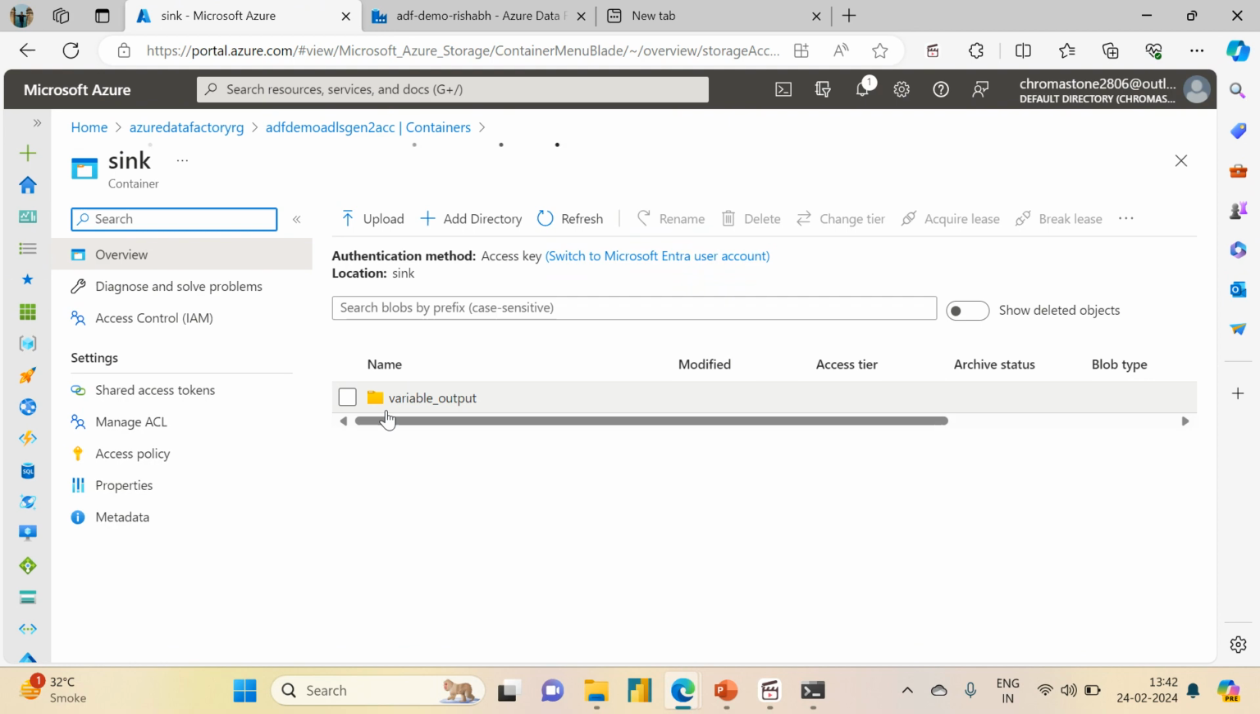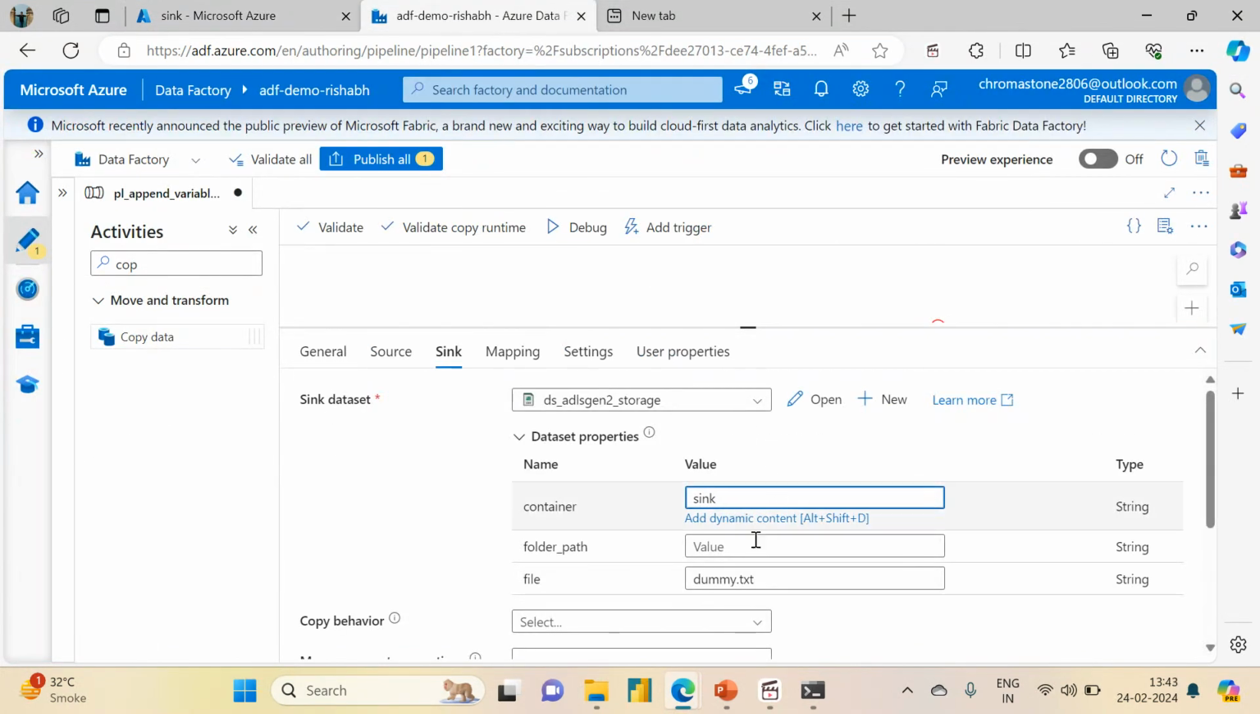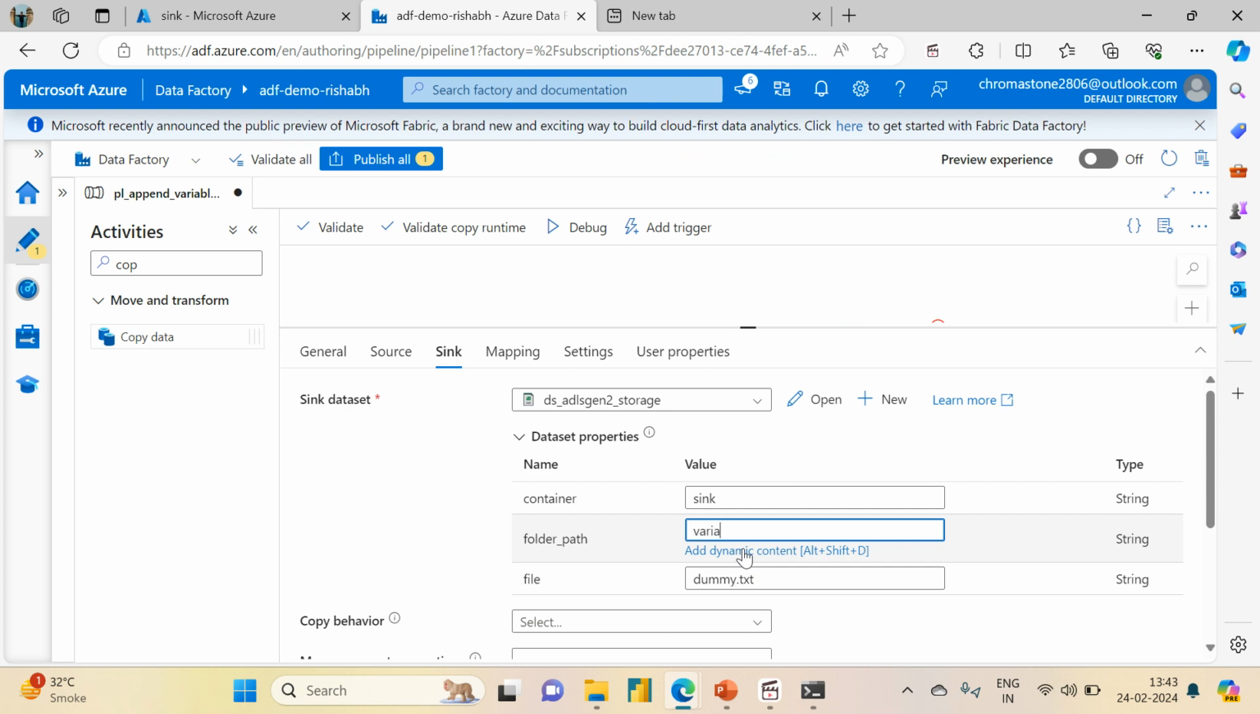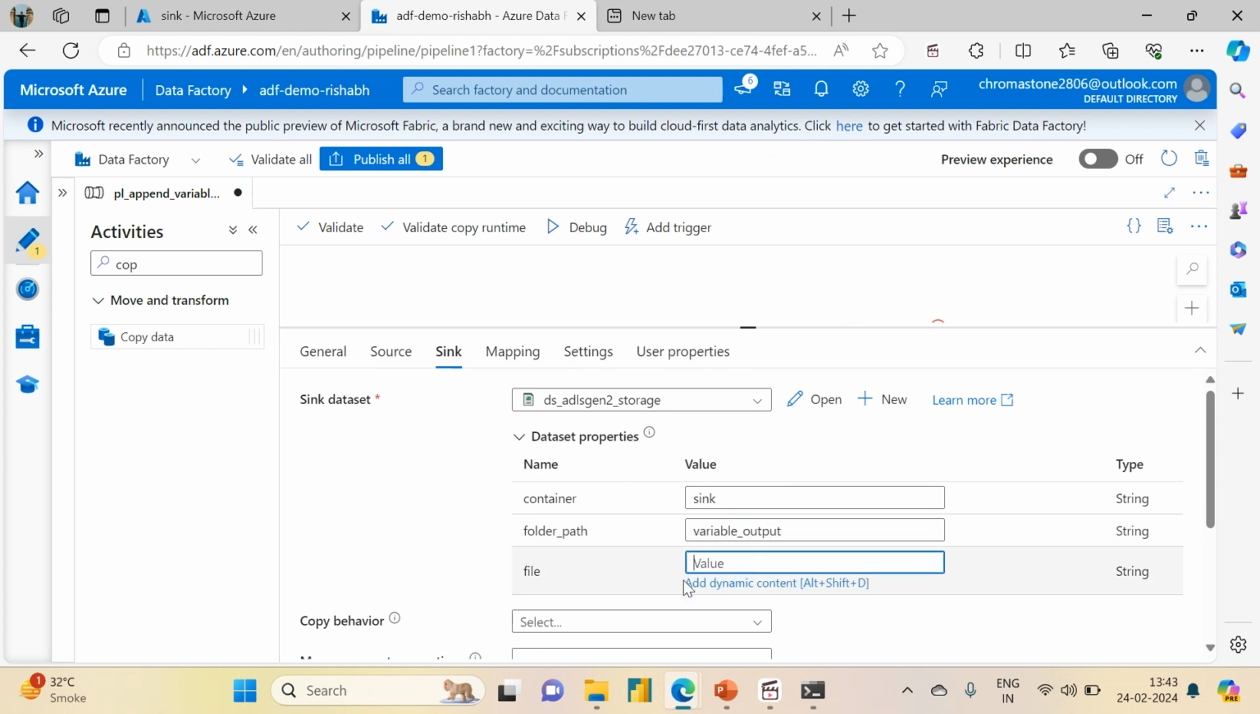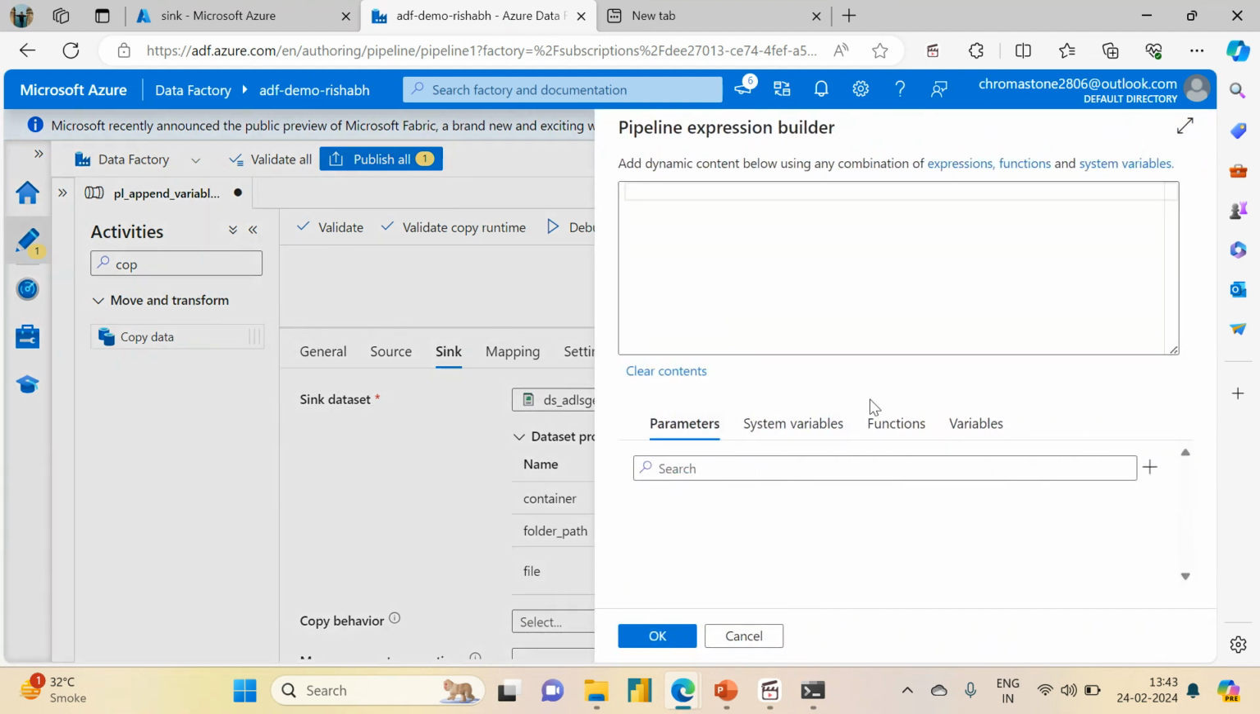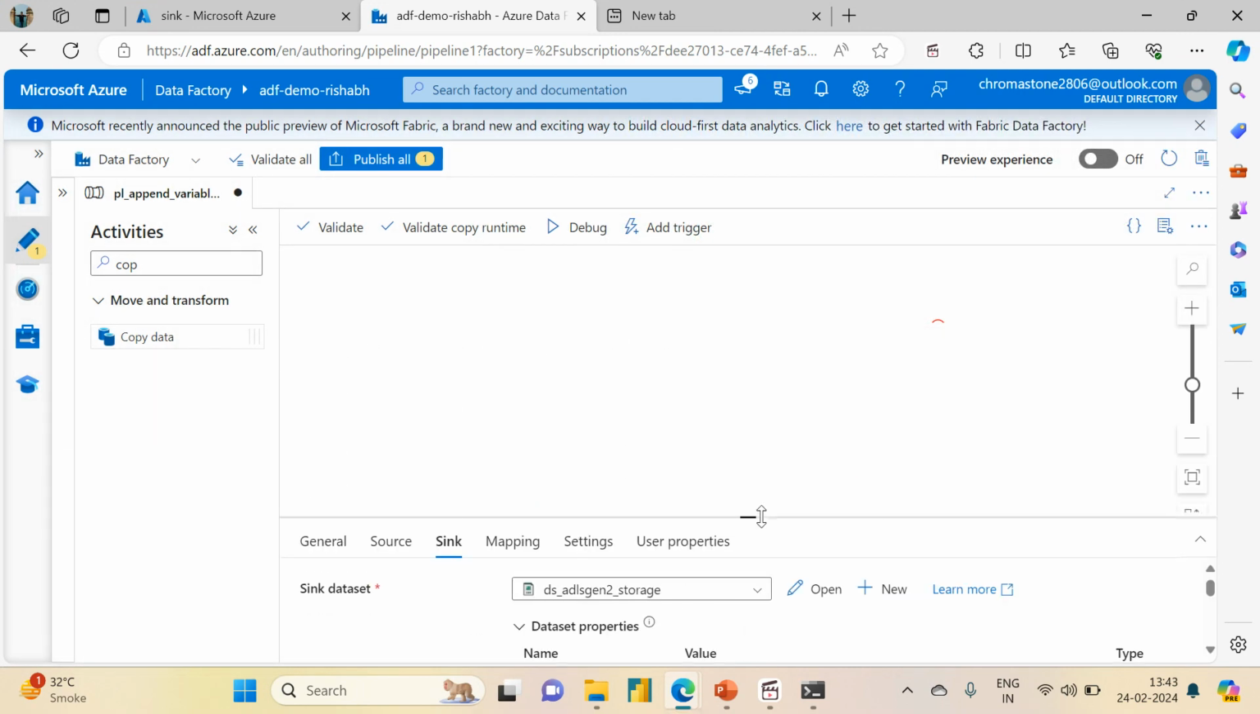In this sink, I'm going to use variable output as my folder, and again here I'm going to use my variable and say 0. So it is going to give you the first file name.